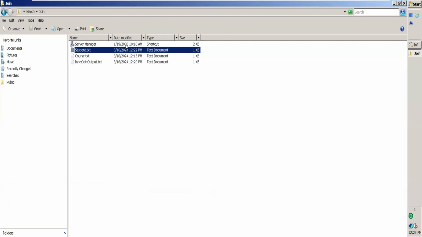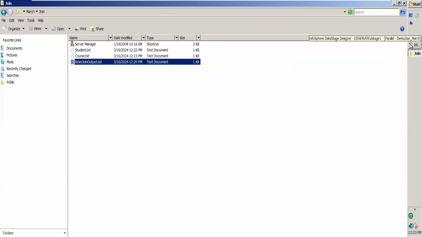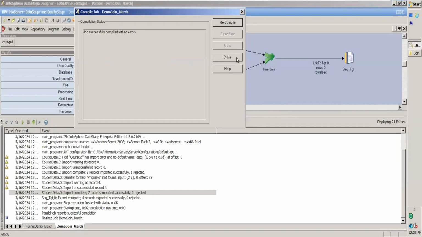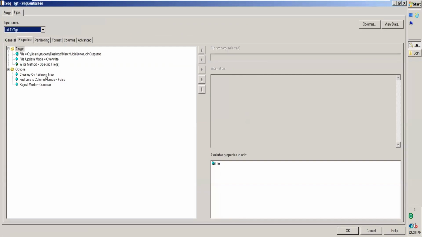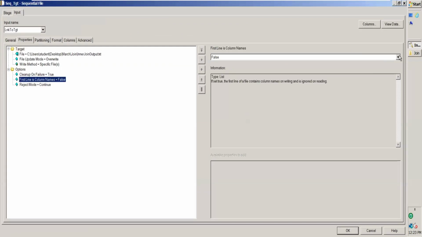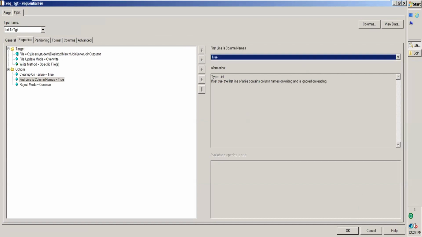Even here, if we see the data, we can get 8 records imported, but 5 is not available. See, 1 record is rejected. That's the reason we are also getting only a less number of records. But this is for course data. That happened because of this one, the column names.